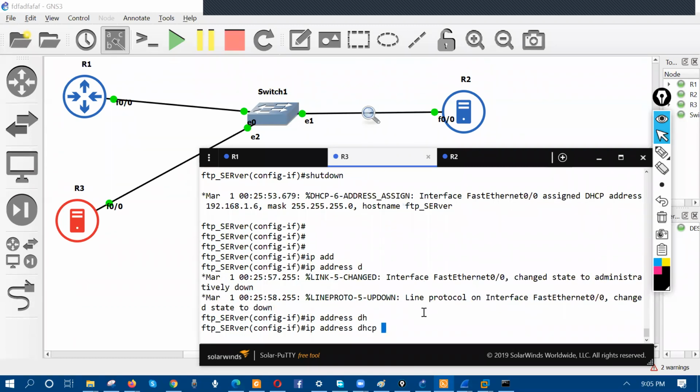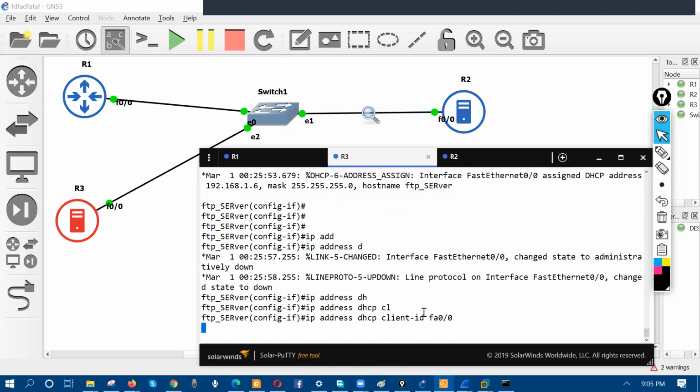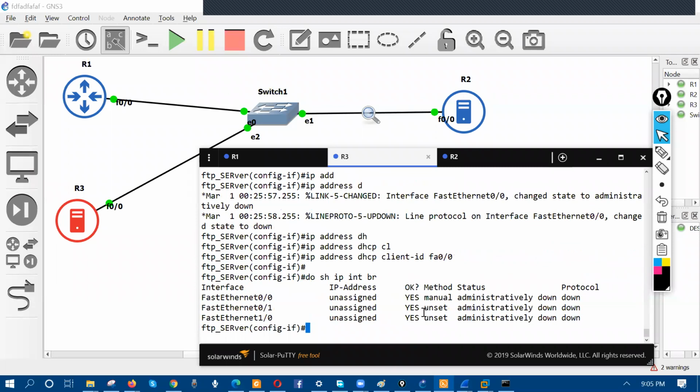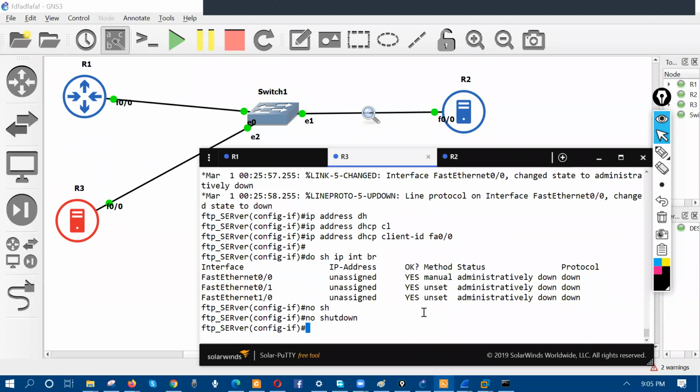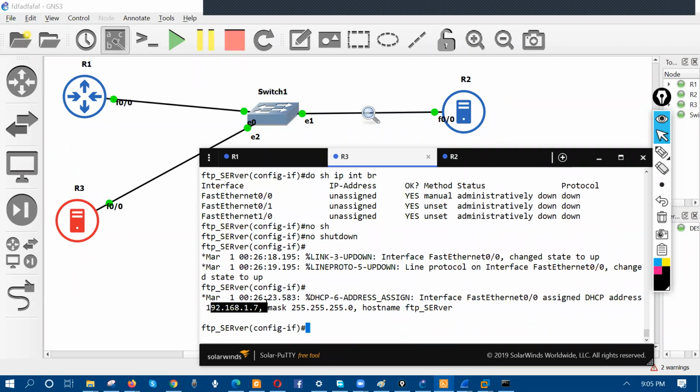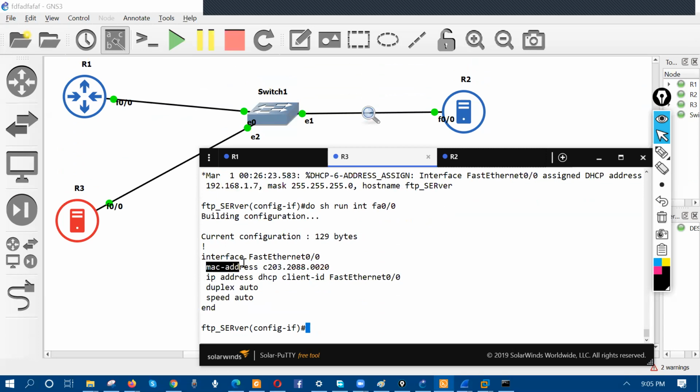IP address DHCP. Client identifier 0/0. Right. Do show IP interface brief. The interface is shut down, right? Let's make it shut down. Reason: the person has manually changed the MAC address.